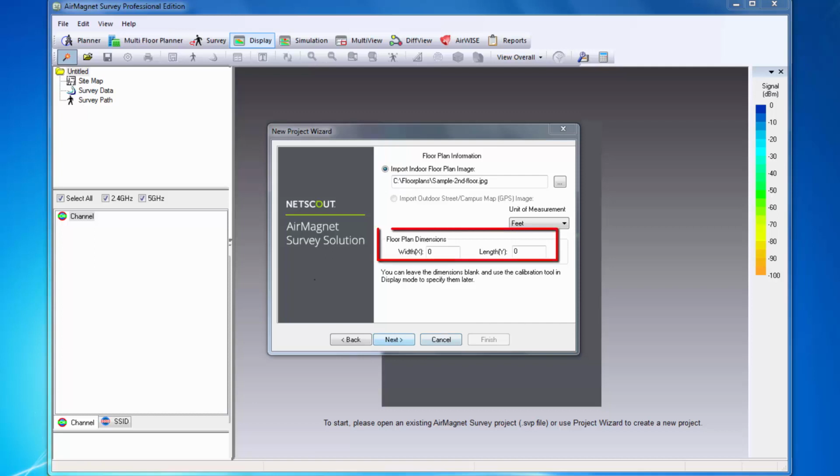I now have the option to put in my floor plan dimensions. Because these dimensions are relative to the size of the image I am importing, and I don't know how much white space there is around that particular floor plan image, I'm going to elect to calibrate my site after import. This will allow me to choose known reference markers on my floor plan and enter a dimension accordingly.